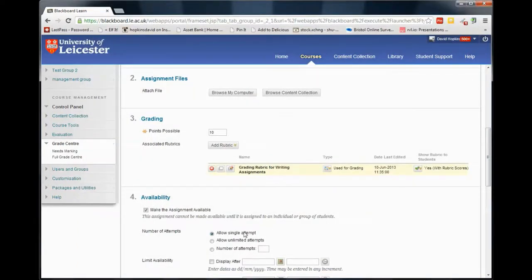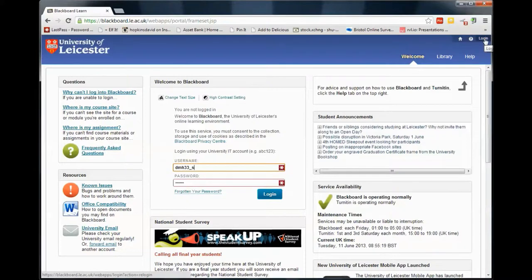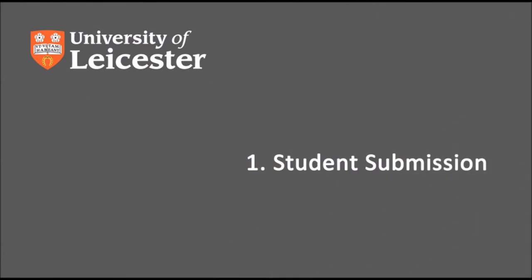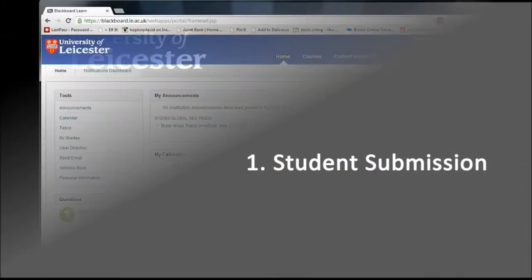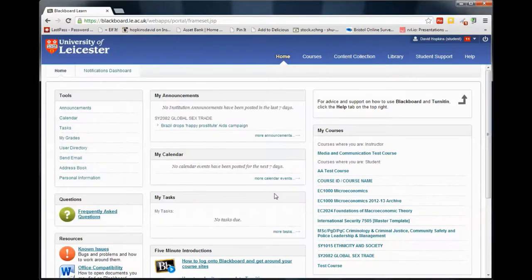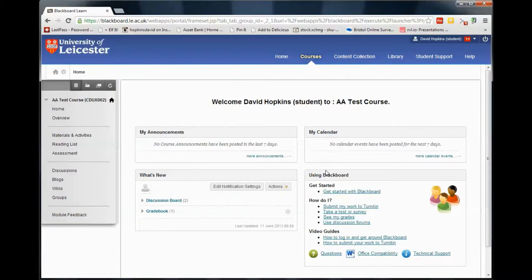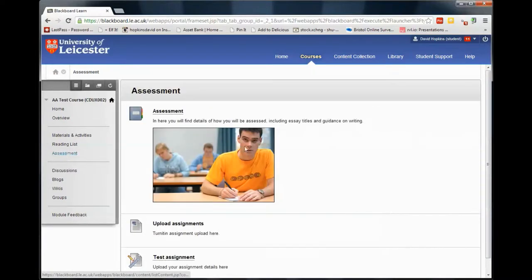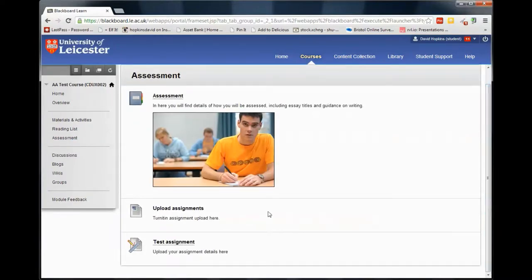So this is the assignment as it's set up for the students. Now I'm going to log off and then log back in with a student account so that we can view how the student will submit the assignment and how they will view the rubric. So we're now back in Blackboard as a student. We'll find the course that this assignment is due in, and in the assessment area we will see again we have the test assignment.